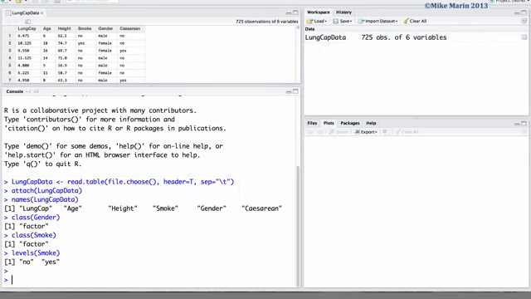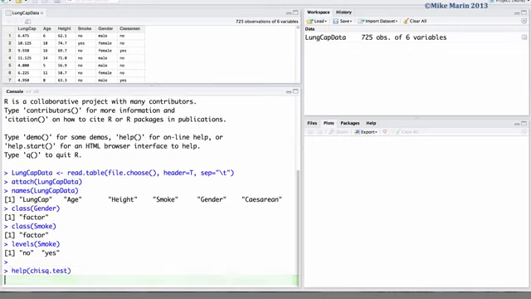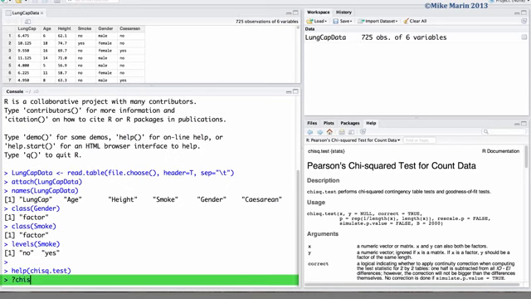We can use the chisq.test command to do the chi-square test in R. To access the help menu, type help and in brackets the name of the command you would like help for, or place a question mark in front of the name.